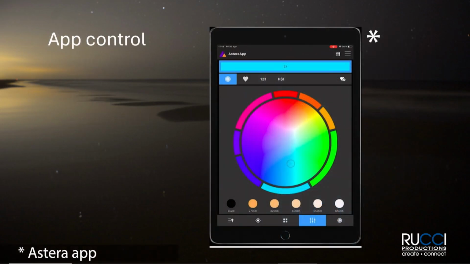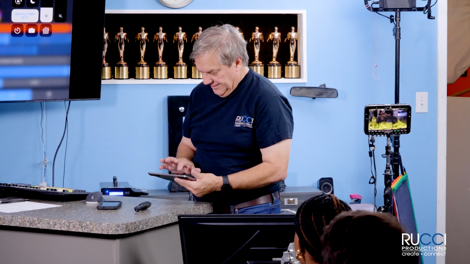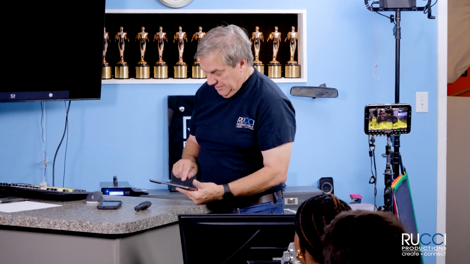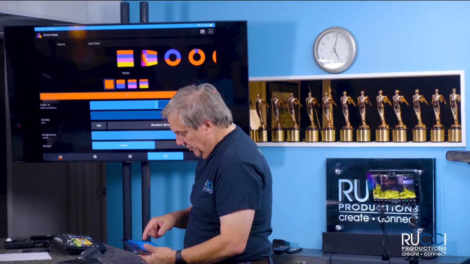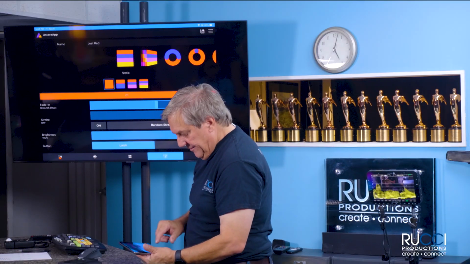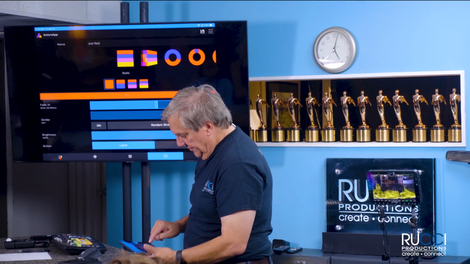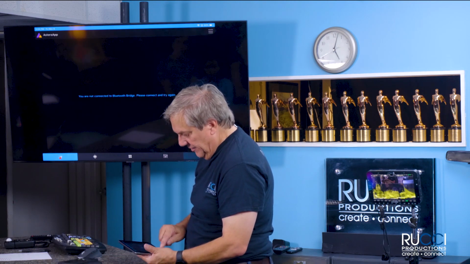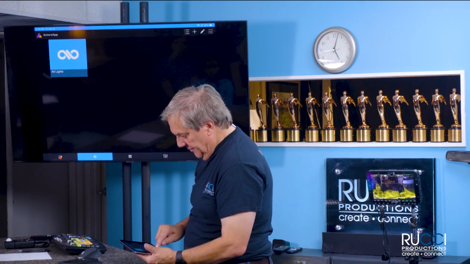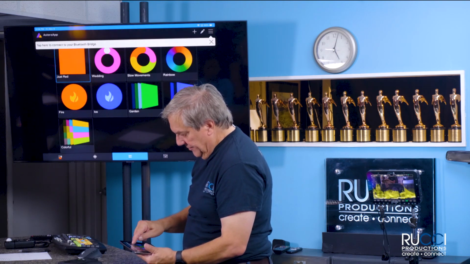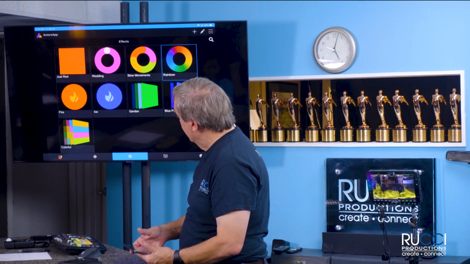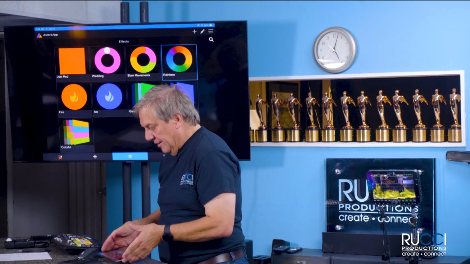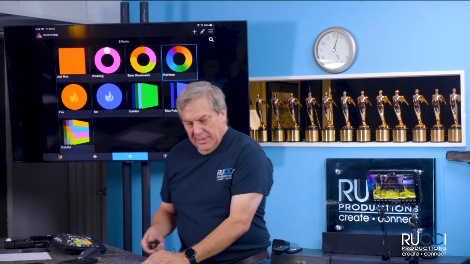And then you've got some cool app controls. This Astera app has like 80 million different controls on it, and you can go in and group lights together, do effects and all kinds of different things. There are color wheels, and it's really neat. You can customize things forever. It's a real handy way to do things, and you can do them all from your iPad or phone or whatever. And that is where I'm going to now go over and work over there.